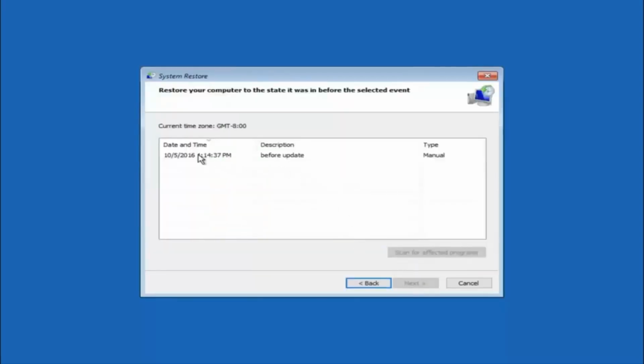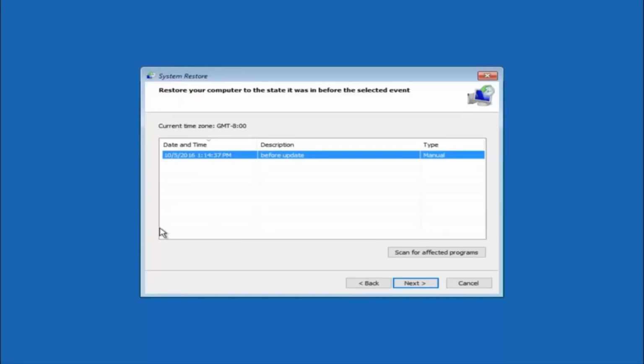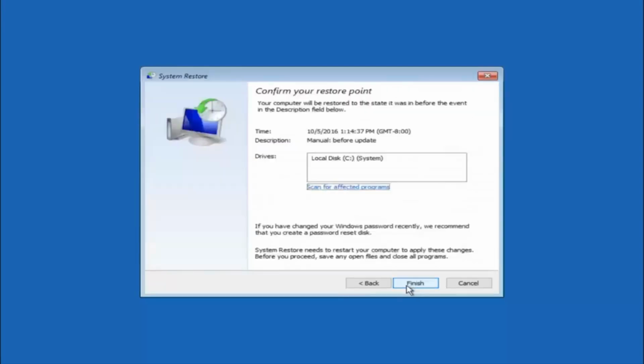So we see that we have one system restore point currently created on this computer. If you have multiple, you could select any other restore point listed in this drop down list. I would recommend trying to back up to the most recently created restore point and then just go backwards from there. But I would try doing the more recent one first and then select next.